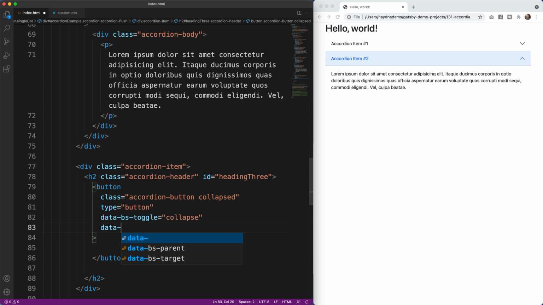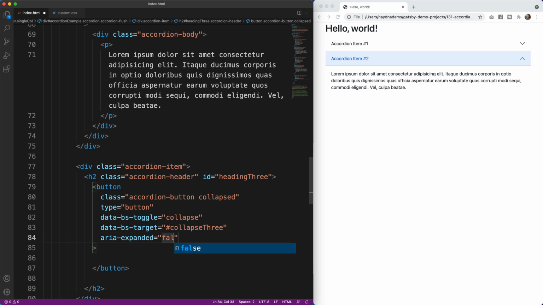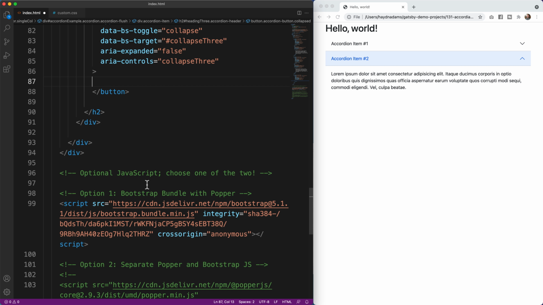And we'll do data, BS target. And this one's going to be a third one. So we'll do collapse 3. Perfect. Aria expanded will be false. It's not going to be open by default. And aria controls will then be collapse 3. Perfect. A lot of writing for just a button. I'm totally aware of that. Let's move this up a little bit higher on our screen.